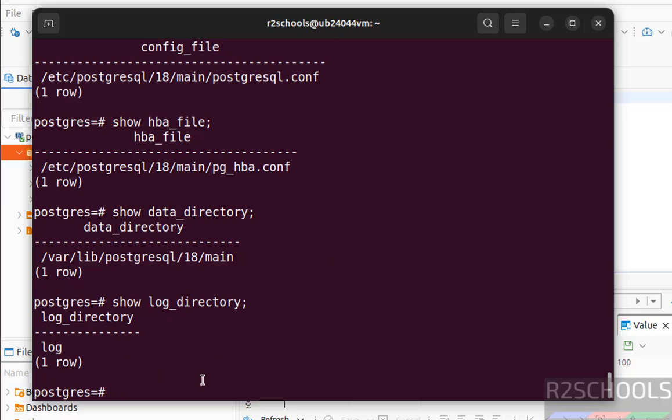Okay. So in this video we have seen how to install and configure PostgreSQL Server 18.3 on Ubuntu 24.04 LTS version. Then we have seen how to connect from the psql and DBeaver.